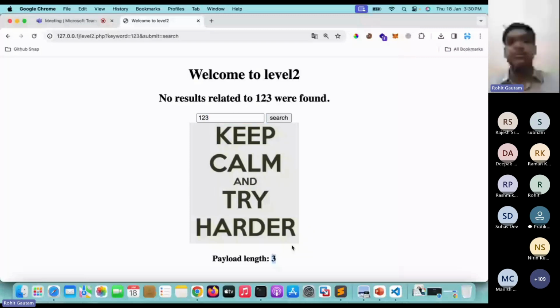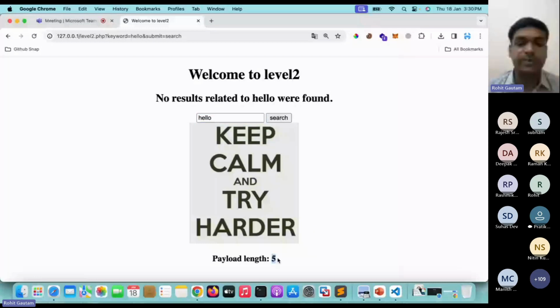So this is a simple application which takes an input from you, counts the number of input characters and prints it on the screen. If I go here and search hello, we can see there are in total 5 characters. So the payload length is 5, and we get a message over here, no results related to hello were found.